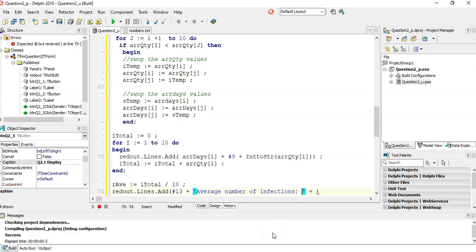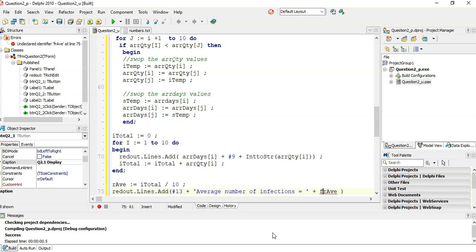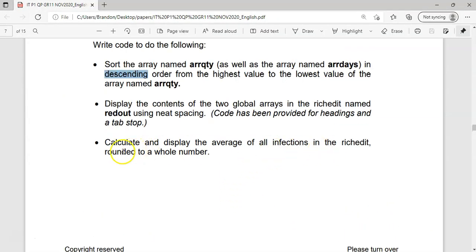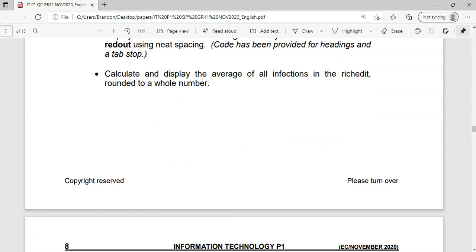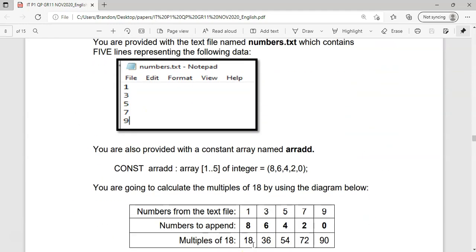Okay, we're going to say equal to, and then we're going to add the rave variable here. But it's a real, so let's convert it from a float to a string, but they obviously want to display it rounded to the whole number. Actually, we don't actually need a real variable. You can just round it. We could have just rounded it.